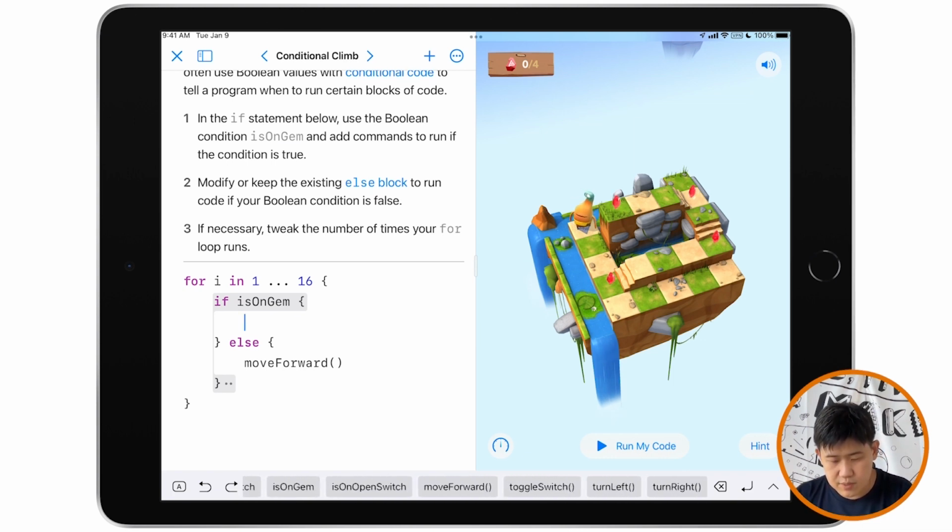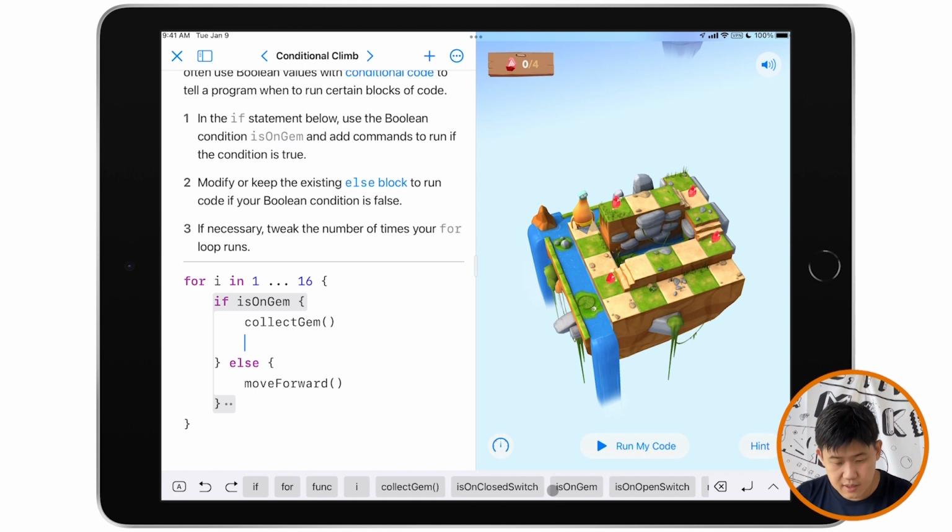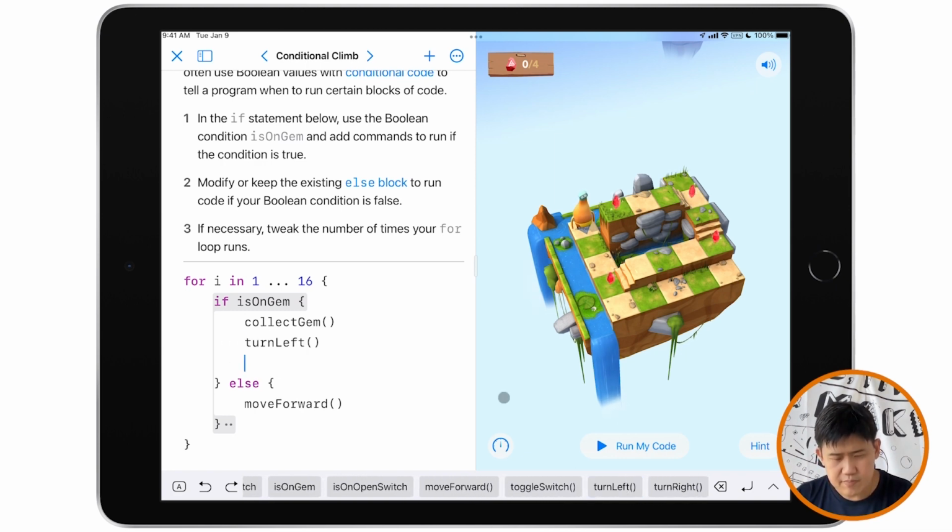Let's go find pick up gem. Sorry, collect gem. Where's collect gem? There it is. Collect gem and turn left. Turn left. Okay? And I think that's it. Let's tap on step through my code to see what it looks like.